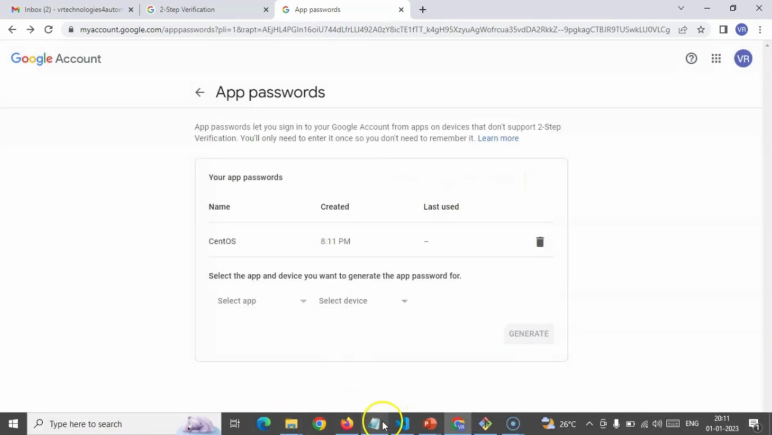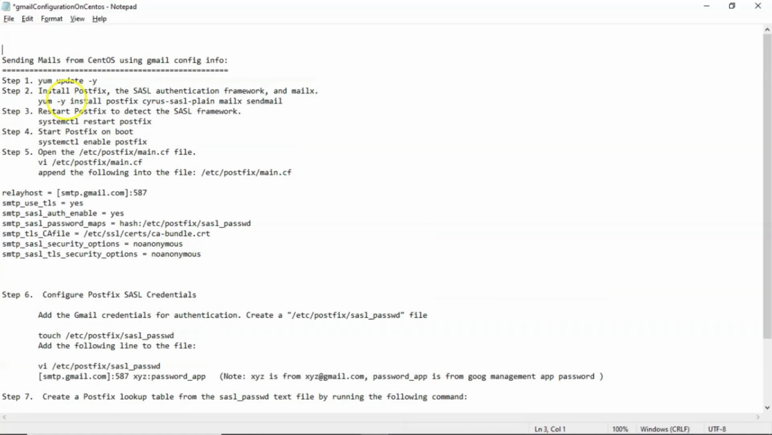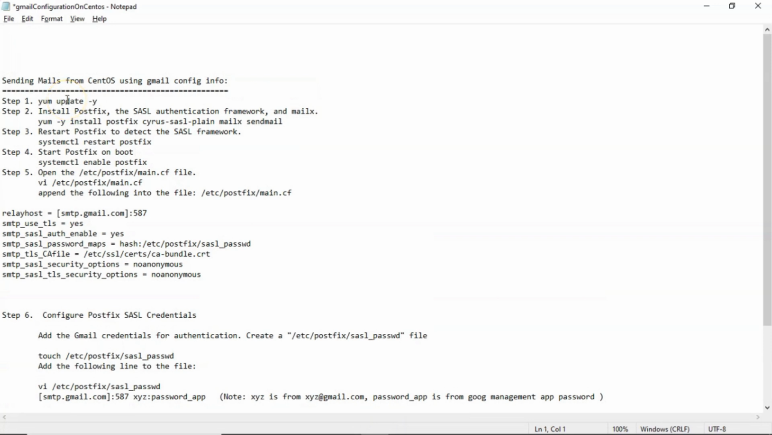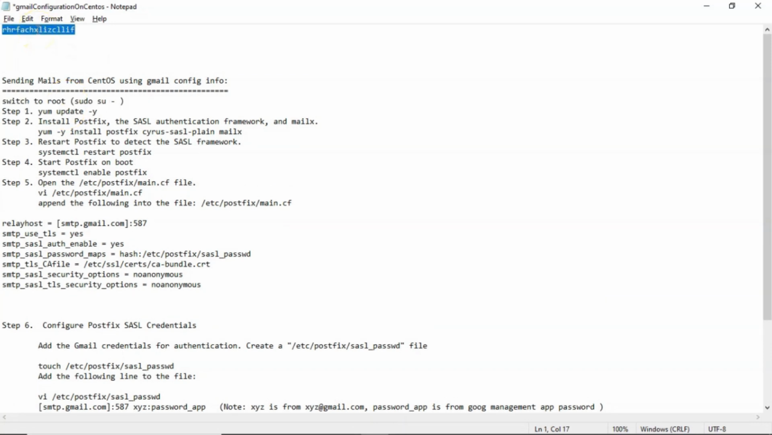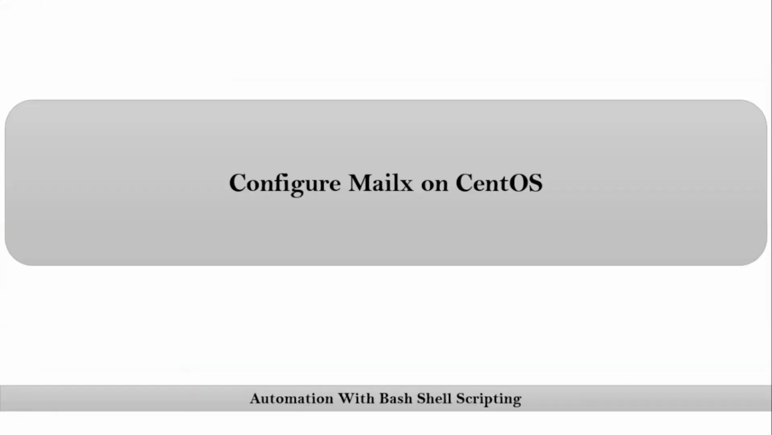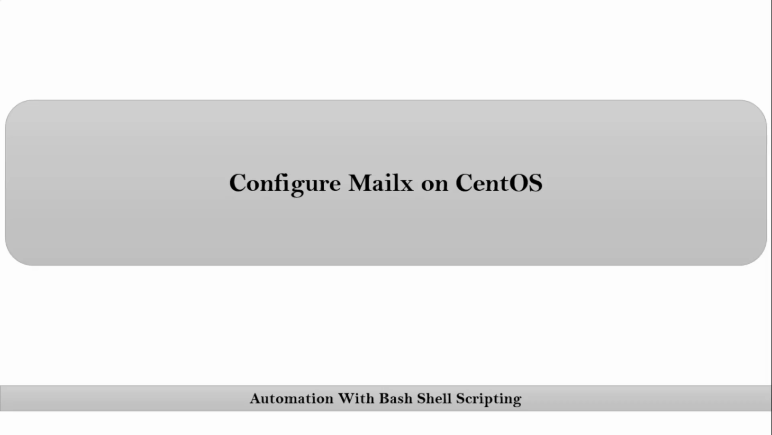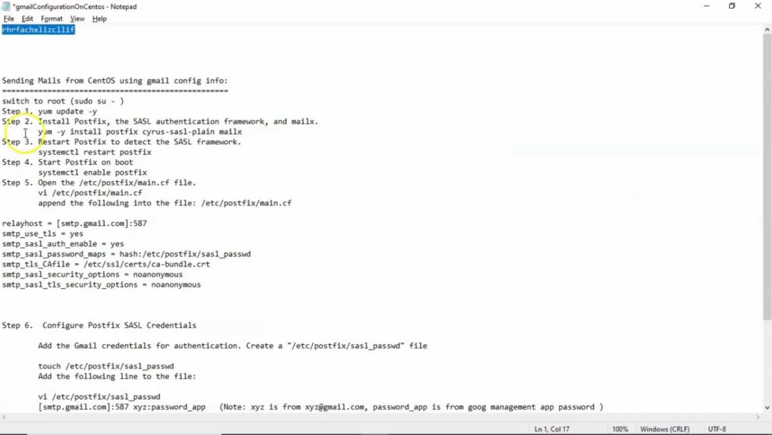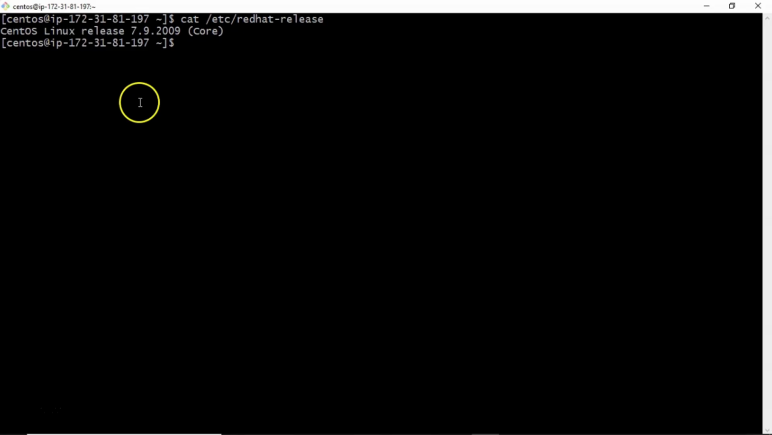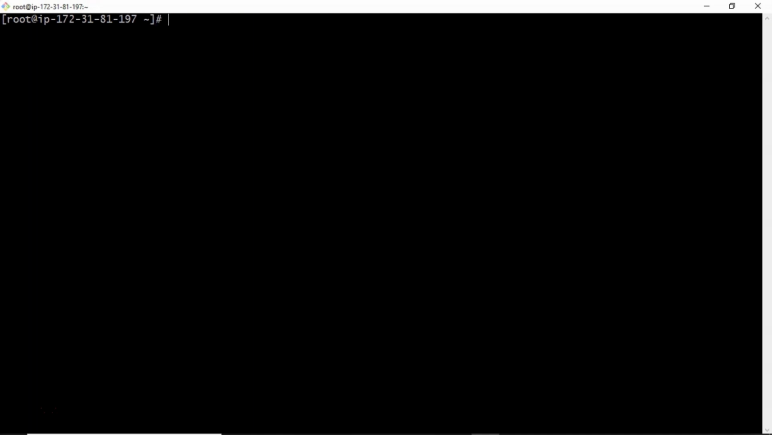Then I'm saving it somewhere. So this is the Gmail app password. I saved it. Now let me configure mailx on CentOS. See, this is my CentOS. To configure mailx on CentOS, we have some steps. We'll follow them one by one. Before that, we'll switch to root just to install the required packages. Now we are on root.